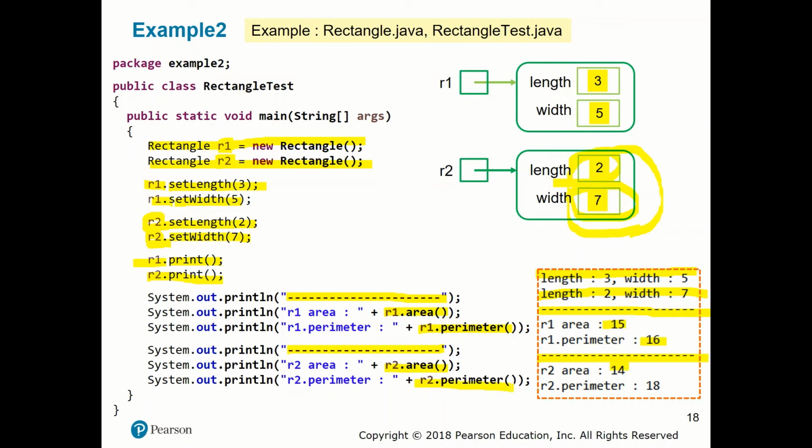And R2.perimeter can be computed by adding two numbers, multiply by 2. So 18 is the answer. So I hope you understand how to create an object, and how to call methods using objects like this.